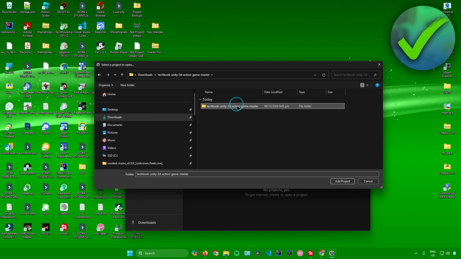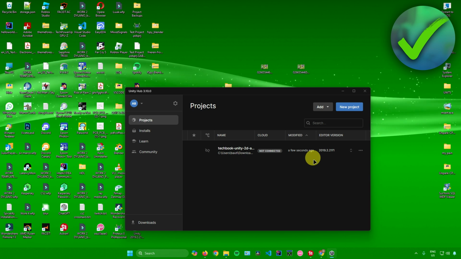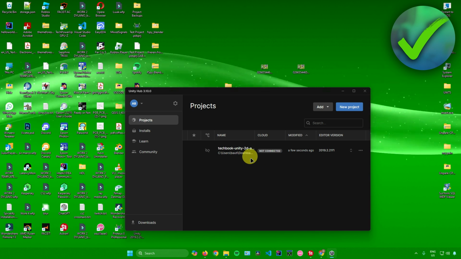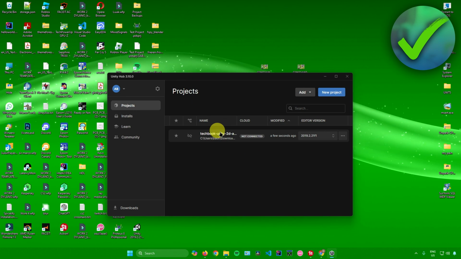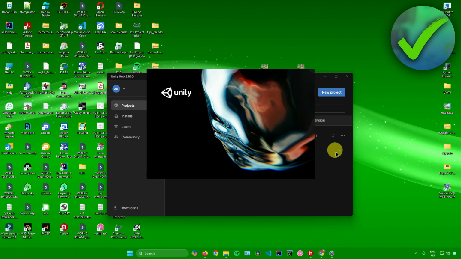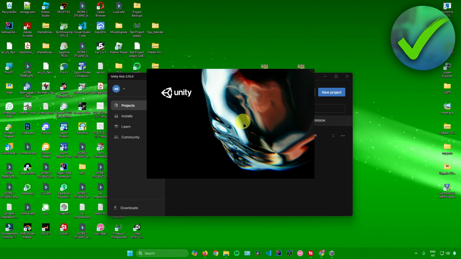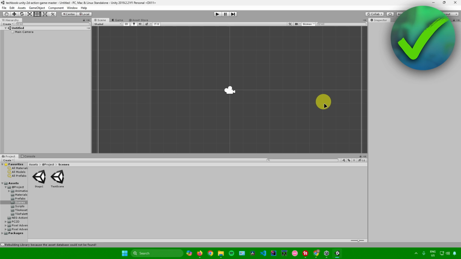And then after that, I'll just select this folder, click on add project, and then there you go, the project has now been added. Next is to open it up, just simply click on it, there you go. And after that, Unity will now start to open, so just wait for this to finish loading. And then there you go, so once it's done, we will now be redirected here in the editor for Unity.